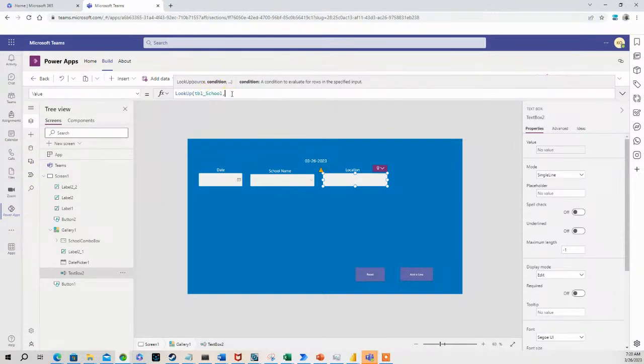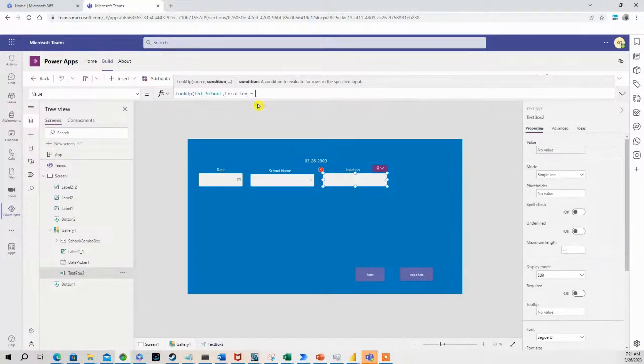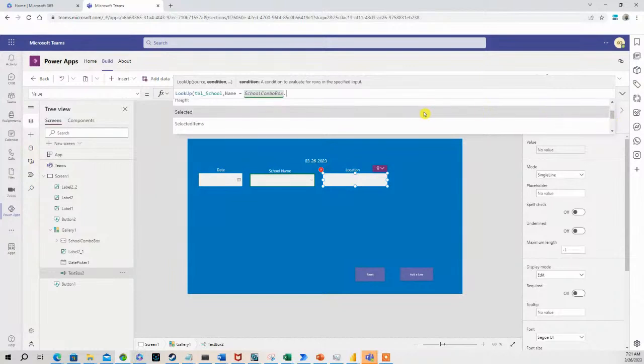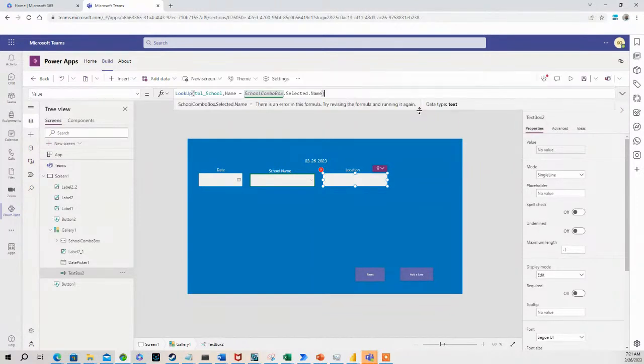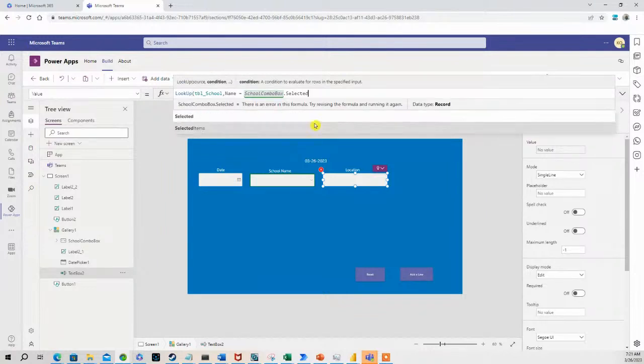That's the data source. The condition is going to be the location column name inside of that Dataverse table equals, actually name, the name of the school equals school combo box dot selected name. Selected items.